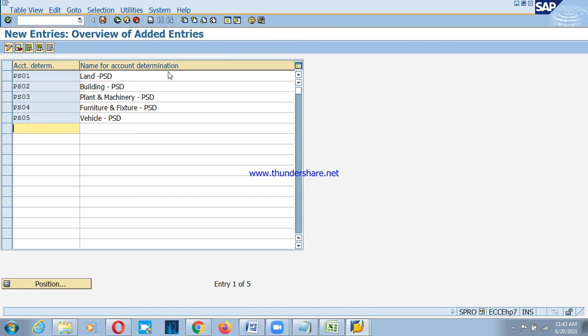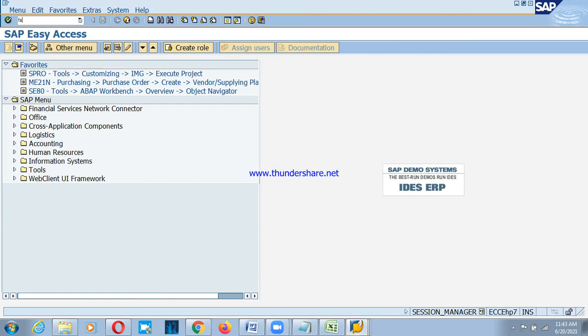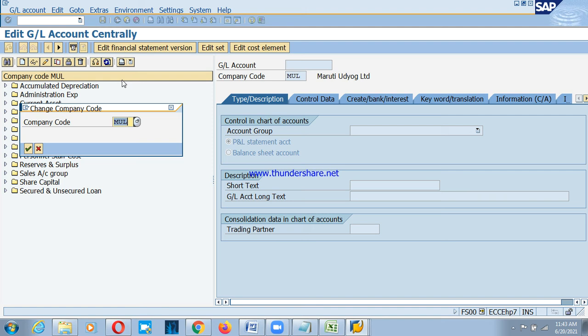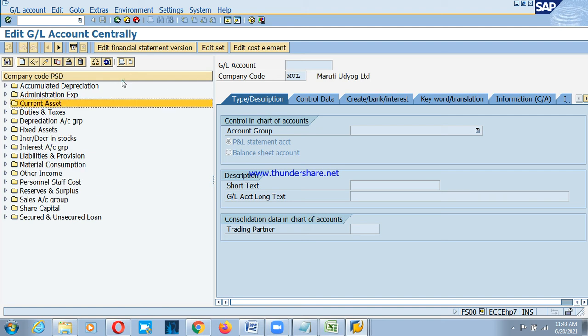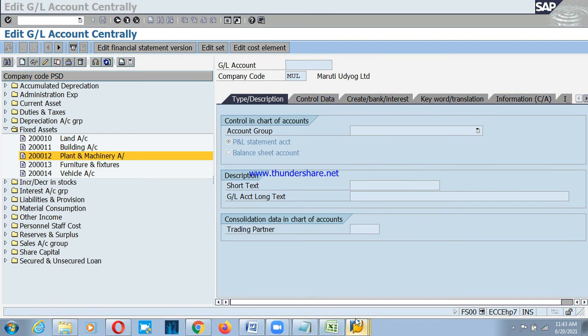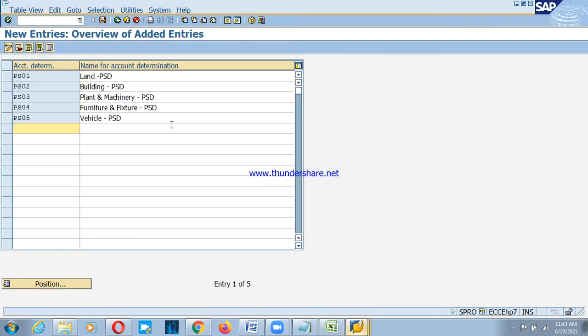So in the GL account also we maintain this kind of ledger. If you go to FS00, in the fixed asset group, just five ledgers have been created related to assets. For these assets I created the determination. These determinations we are going to link with these ledgers later. Save this.